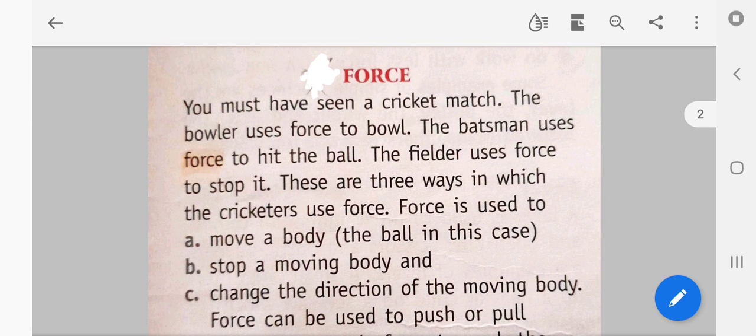What is force? You must have seen many a times that when a cricket match is going on, at that time the bowlers use force to bowl. They are giving a force. At the time only you can roll a ball, and the batsman uses a force to hit the ball. At the time he will lift his hand and with the force he will bat that ball, and the fielder also uses the force to stop it with the help of their hand. So in each and every activity they are using the force.